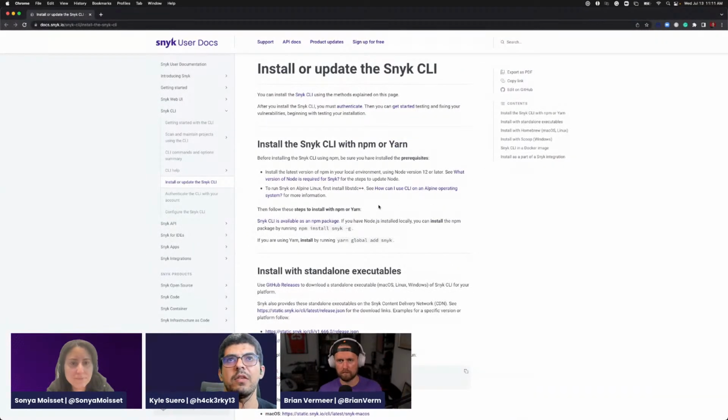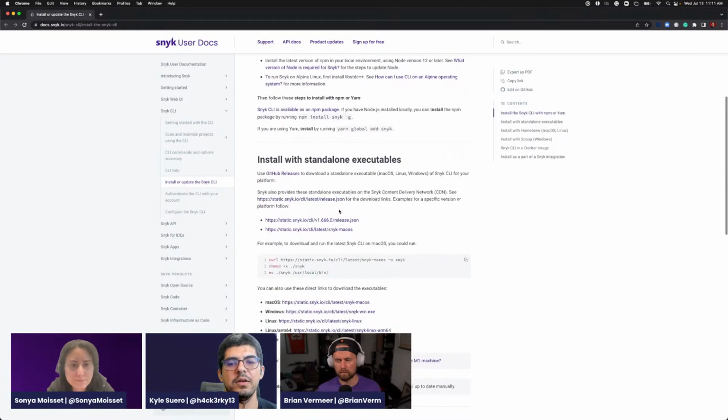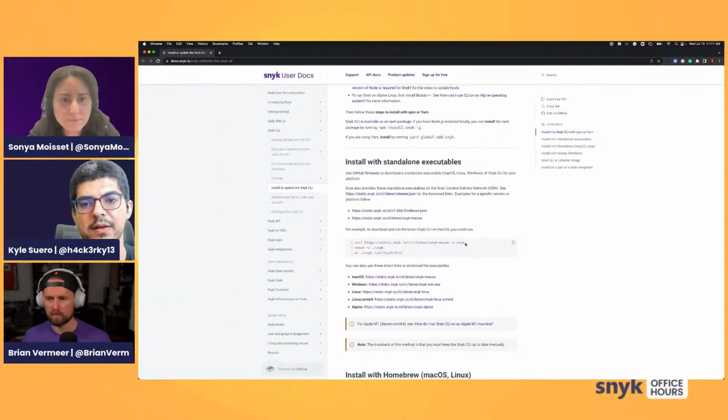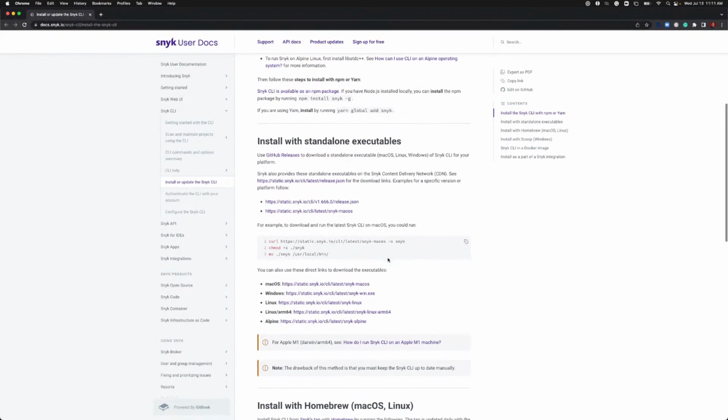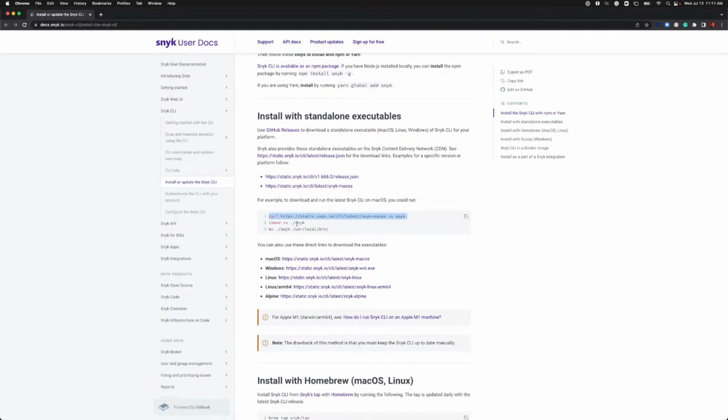Essentially, if we're going to install the Snyk CLI, there are a couple different ways to do that. You could use npm, you could use yarn, and you could even just run it as a Docker container. So you could download a Docker file essentially, and then run that container, and then feed it any sort of input that you want, and then it will scan that input. So you can install a standalone executable here, as you can see. You would add the execute permission on it.